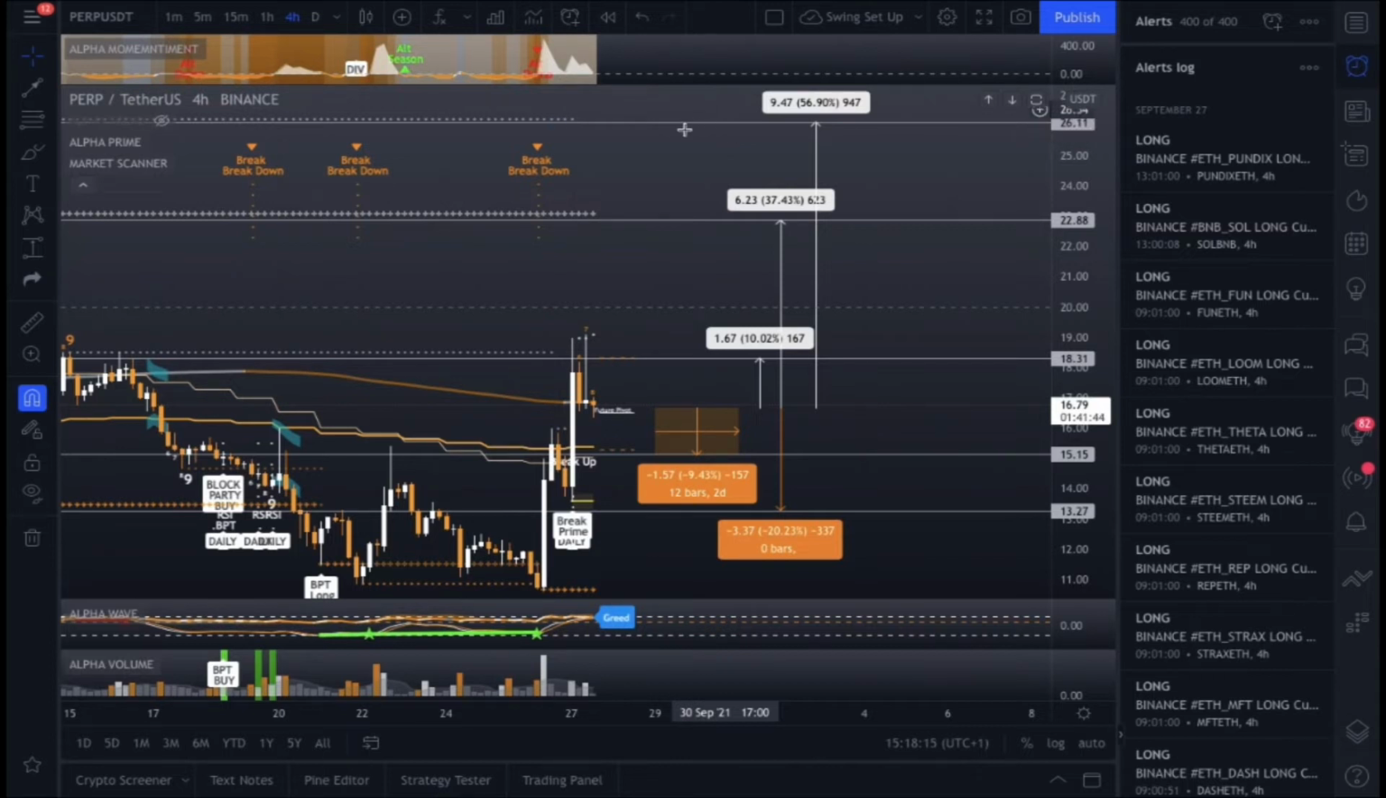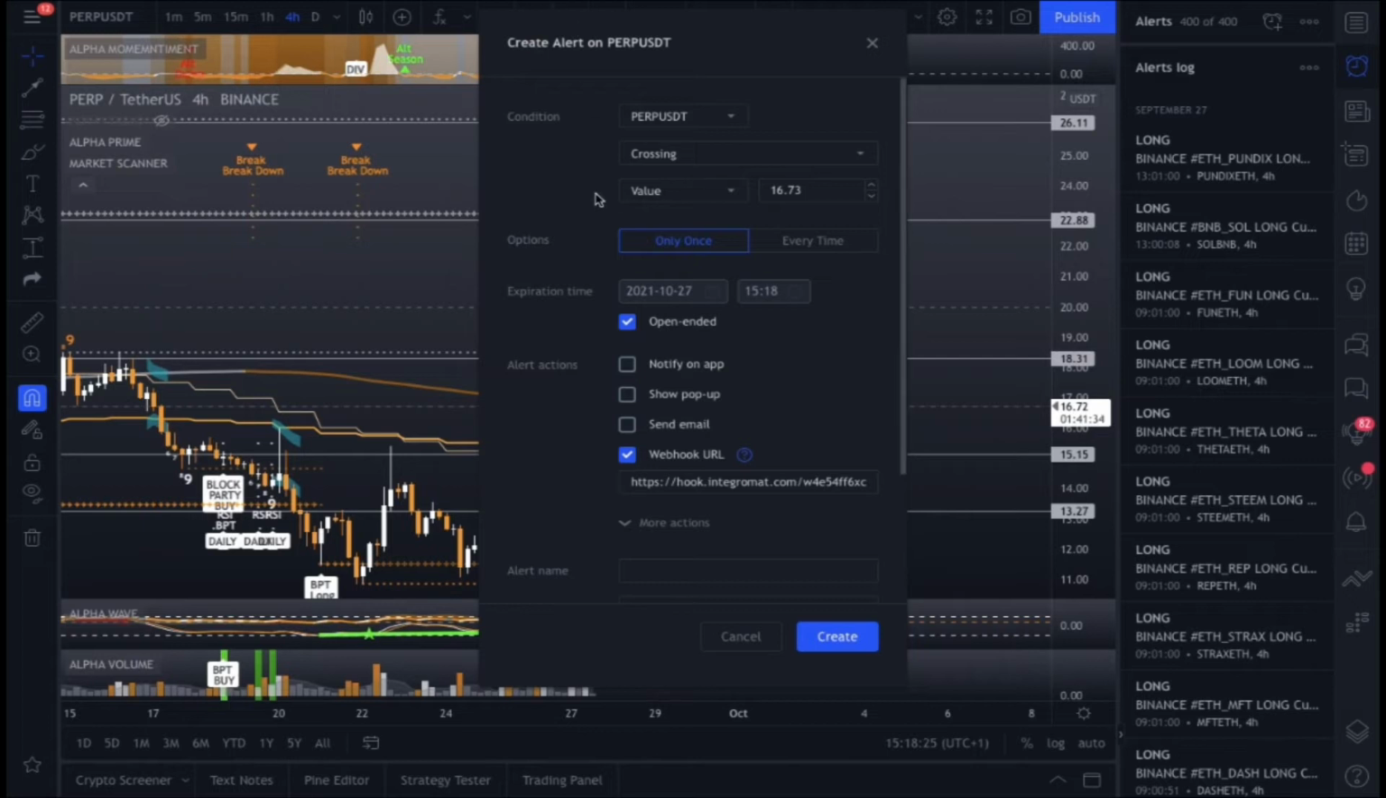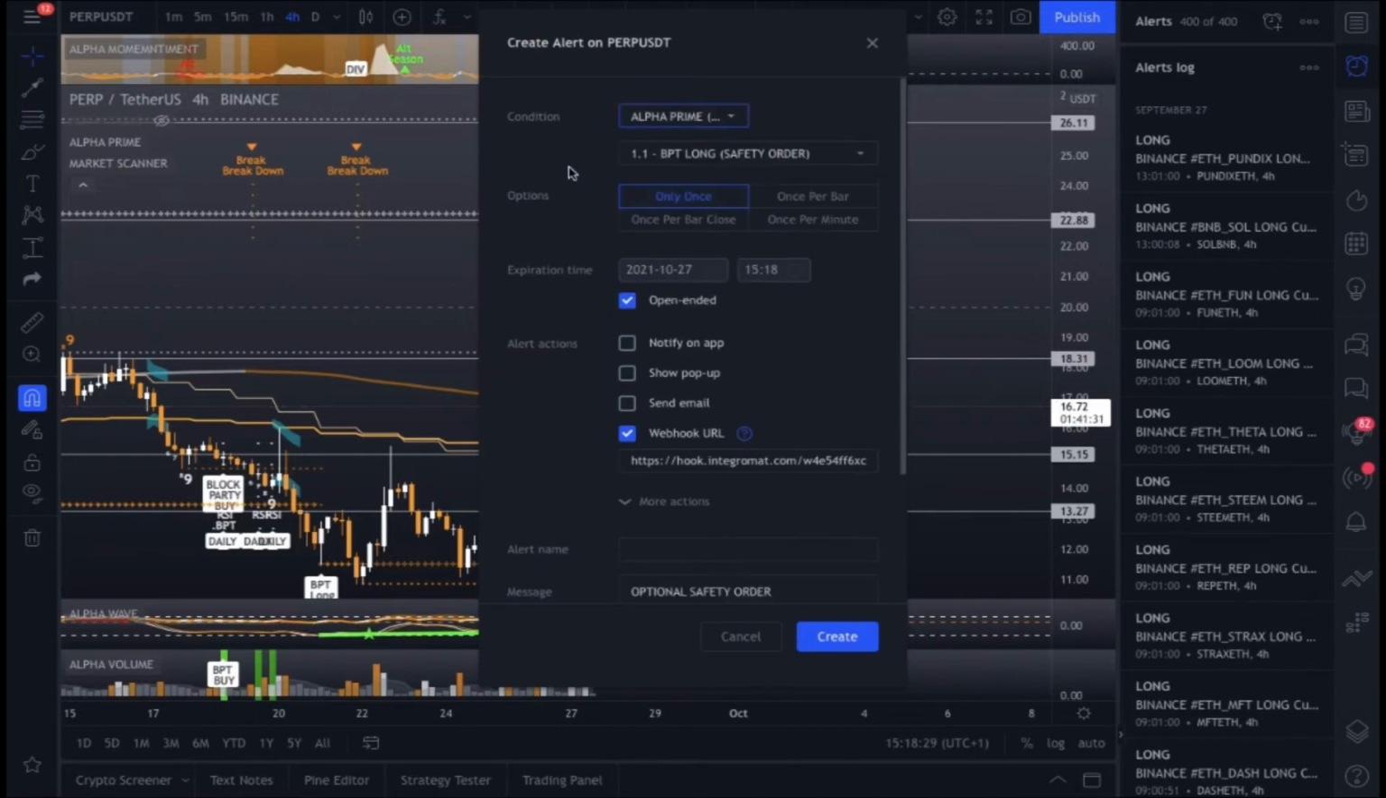So what we'll do is we'll come back to the chart that we've published. You've gone and entered it on your 3Commas, so now everybody's set up in this trade. What we'll do behind the scenes is we'll come up and create an alert. We'll just click here. So we'll select the Alpha Prime. We'll select 1.1 DPT long safety order, and we only need this to trigger once, and we'll simply just click create, and now we have an alert set up for this chart.